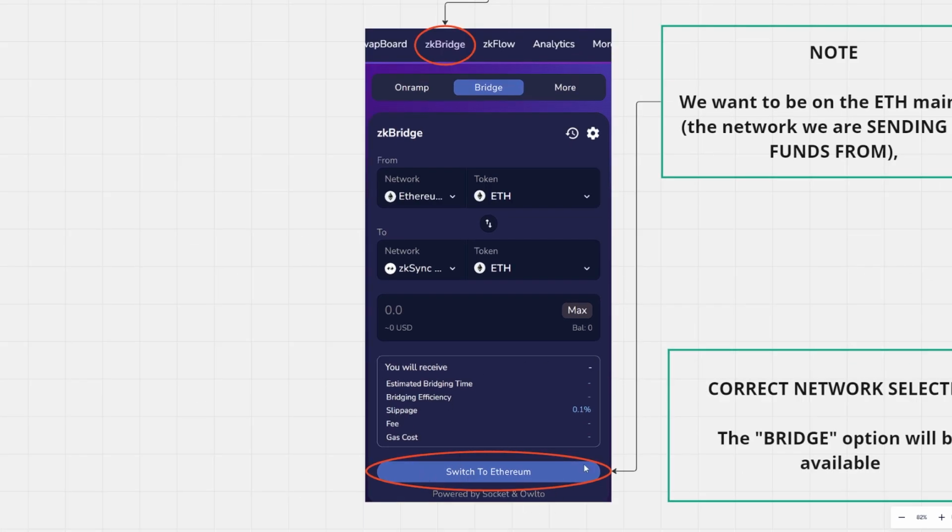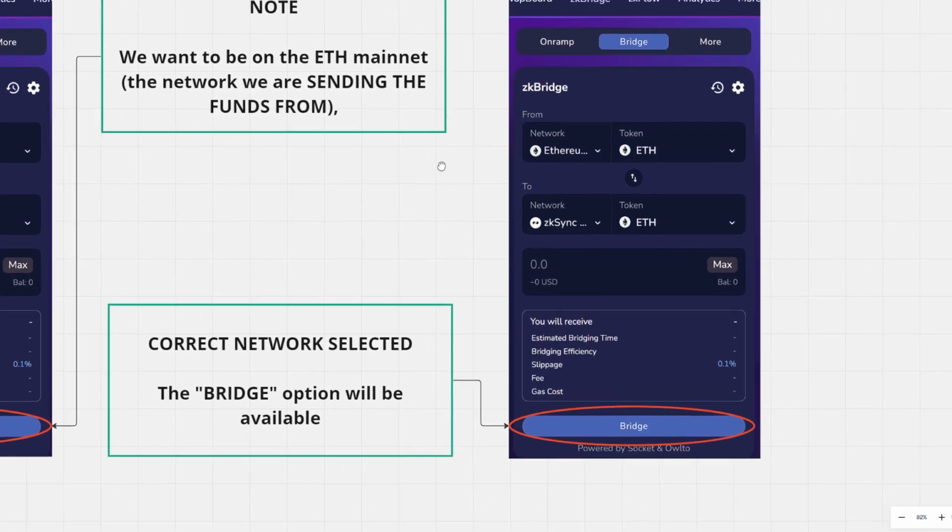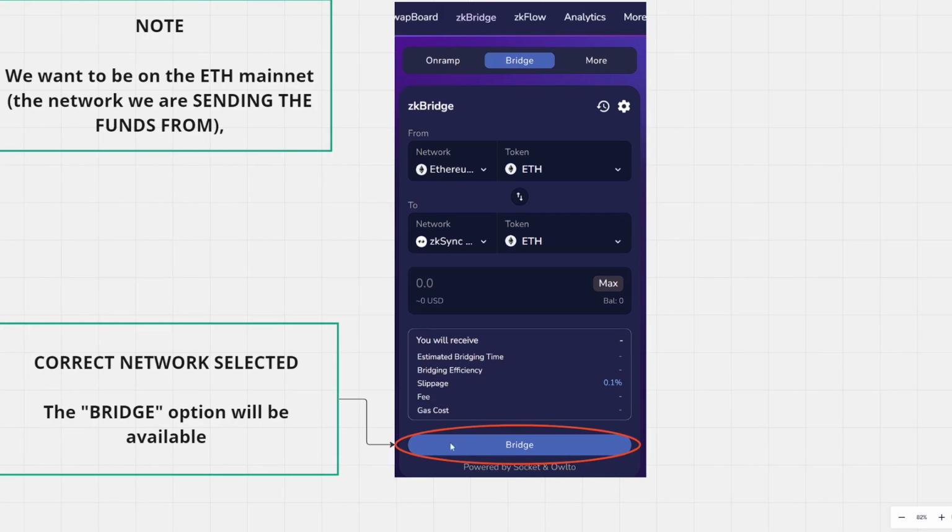If you have this option, we want to ensure that we are on the Ethereum mainnet. So if you're seeing this option, just click it and swap to the Ethereum mainnet, because we're going to be sending funds from our ETH wallet to our zkSync wallet. Once the correct network is selected, you will see the option to bridge.